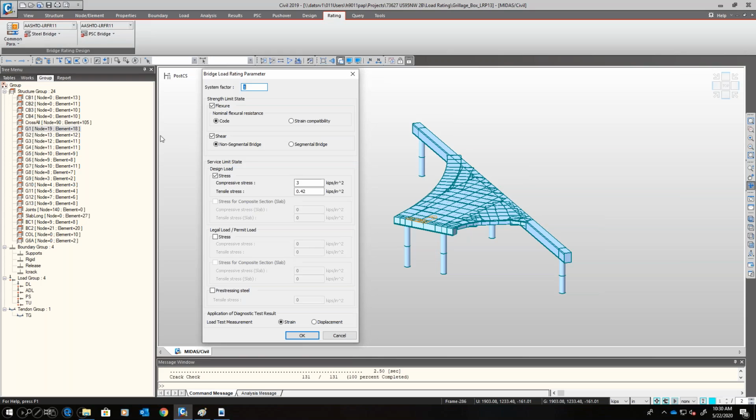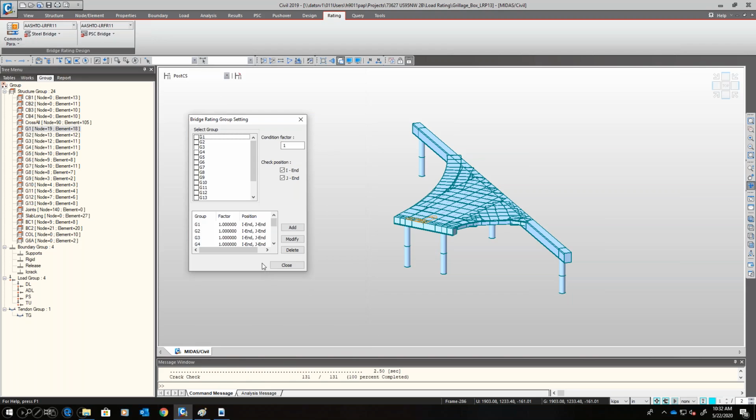So here I evaluate the rating option in MIDAS. You can see here for the design I used PSC, but for the rating I use this other option. For my particular case in this project, I use the PSC bridge. I had to define the bridge load rating parameters. You specify the allowable stresses for compression and tension.